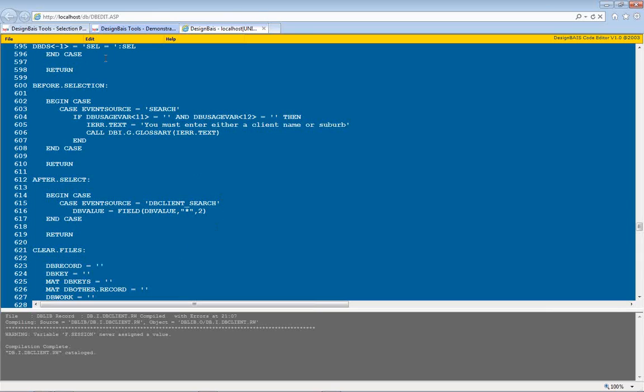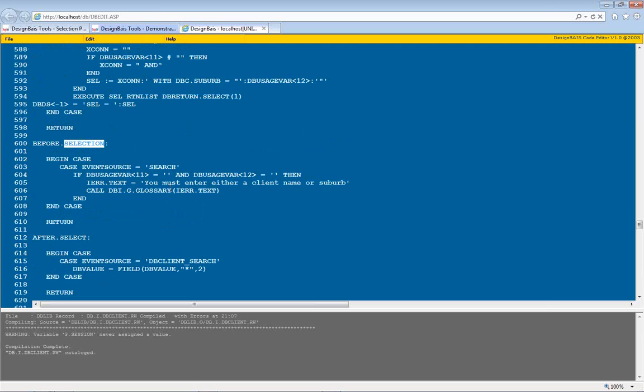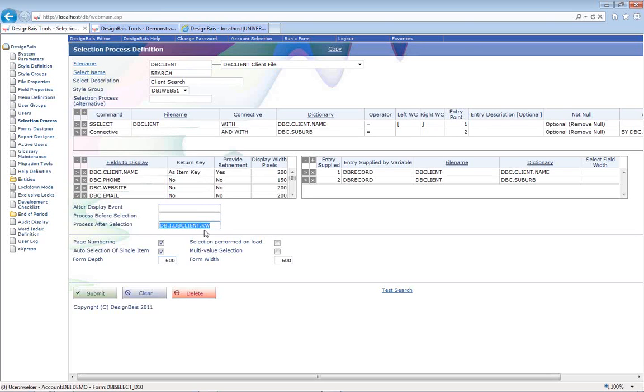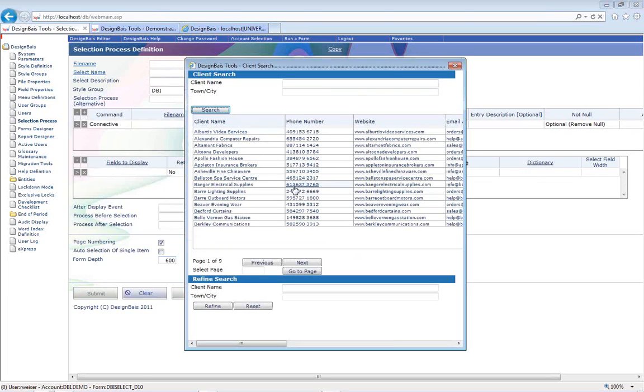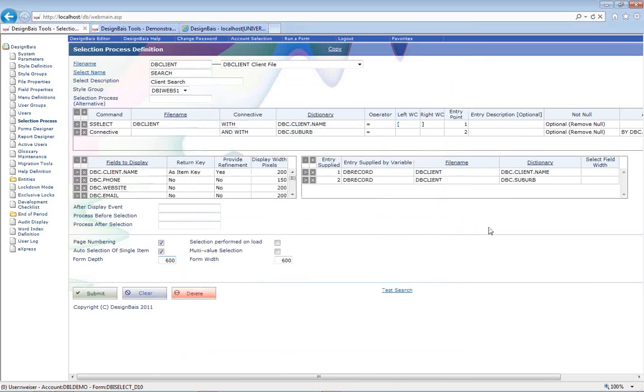Okay. You can also use the before selection. I'm sorry. Let's back up. Now we want to take a look at the after display. As a prefix to that, we've been looking at these selection processes, and everything has to be clicked on to actually go back and select something. DesignBais in version 5 added some keyboard-driven searches and selections.